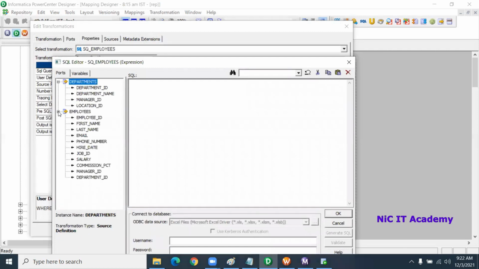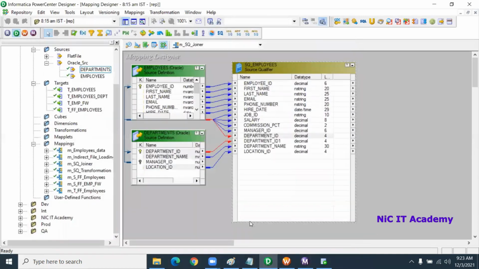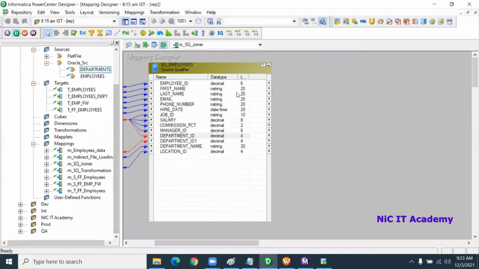Only write the conditions. What are the conditions? So just click on it. Double click on the department ID. Click on OK. Employees.department ID equal to departments.department ID. Click on OK. Apply. OK. And then you can go to the target.